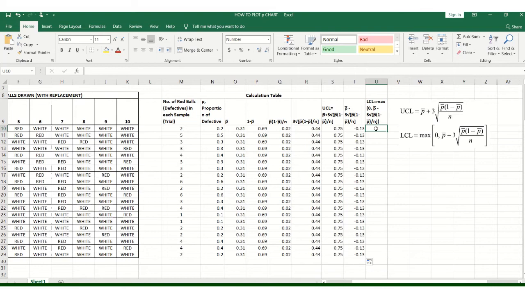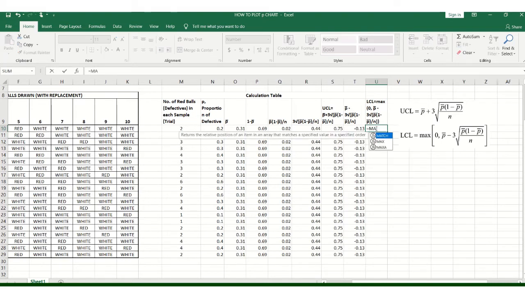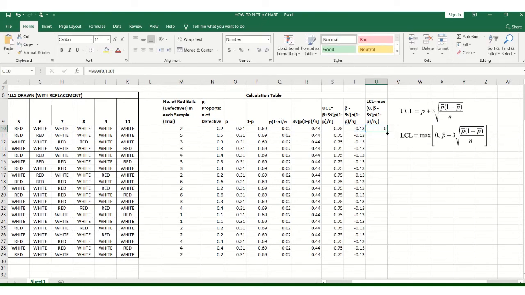I can write the max function, or I can directly choose between 0 and this value, and it automatically gives 0. So it is picking 0. So this is the lower control limit. These are the calculations that were required, and we have done them.